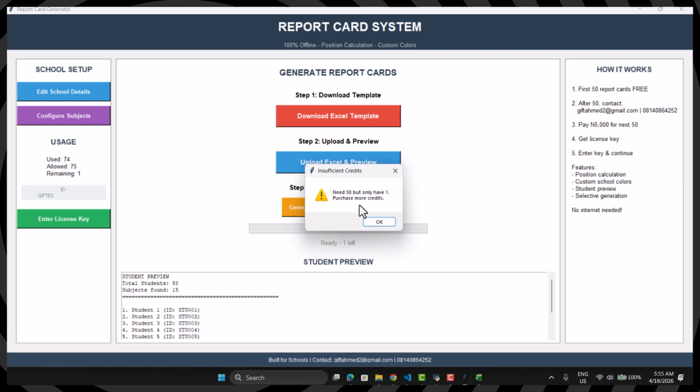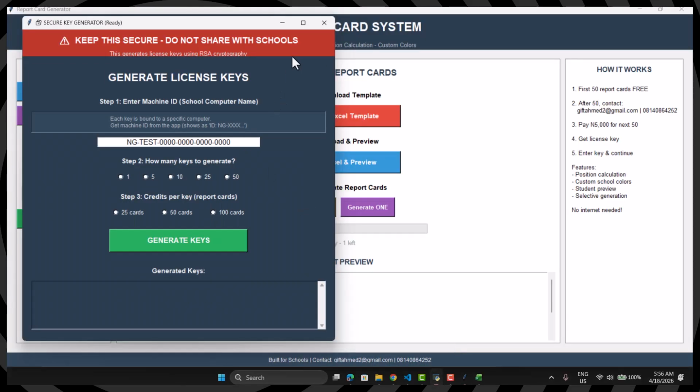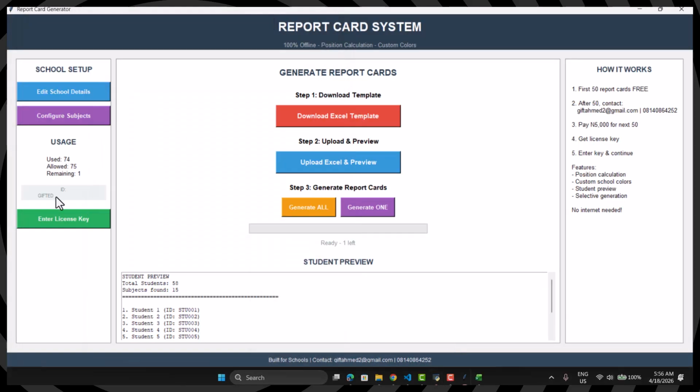You only have one, so you should purchase more credit. Meaning, if you do not have enough credit, you cannot proceed. That is where you now have to contact me through my email or my phone number and pay just a little token to appreciate us, and then we'll send you a license code. I'm just going to generate one for myself now, and you would have to send me your ID.